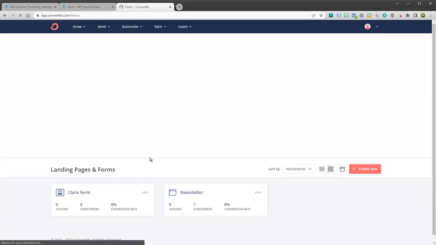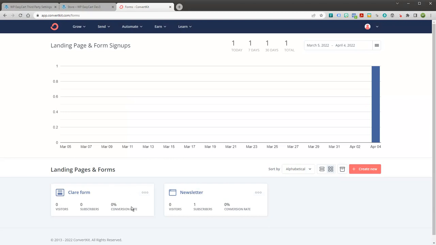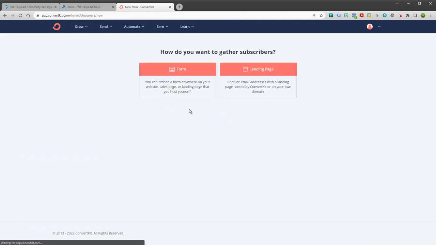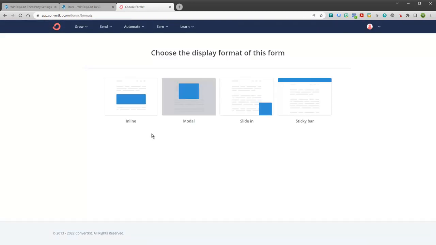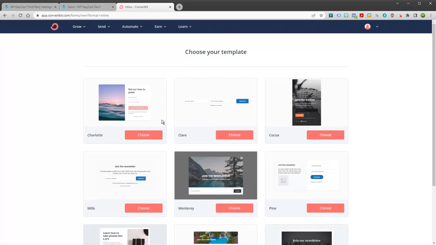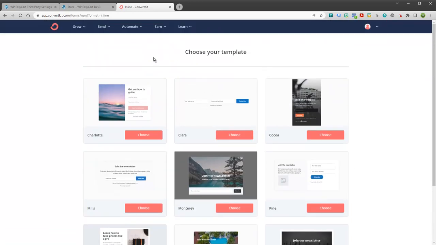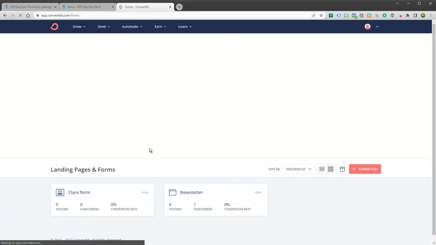And if I click on landing pages and forms, you'll notice we have a couple of forms down here: newsletter and Claire form. If you create a new form, you can do that. We'll just create a new form. It asks what kind. Again, we've already done this, so I'm just going to click on inline, and you can see you can actually get some code for some pop-ups, some really nice looking forms if you want to integrate their services further. I'm not going to go into their forms because that's more for their software.